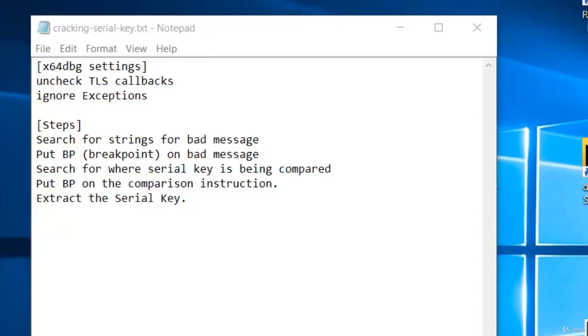In this lesson, we are going to learn how to crack the serial key. And these are the steps involved. Step 1. Search for the strings for the bad message. Then put a breakpoint on the bad message. A bad message is a message which tells you that you have entered a wrong serial key.